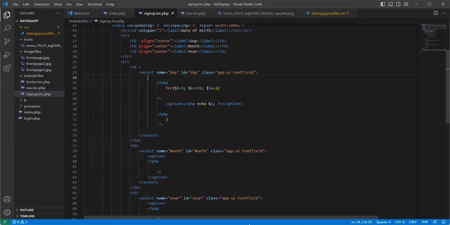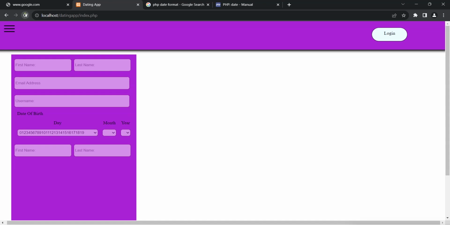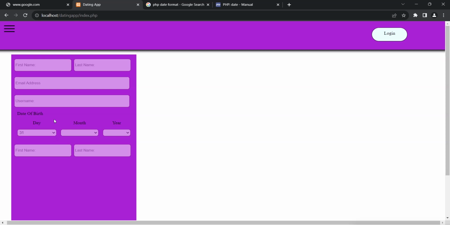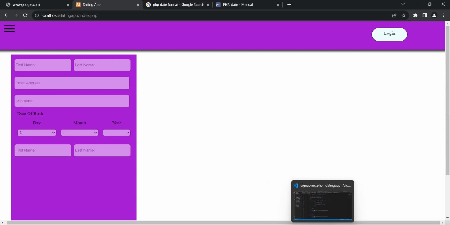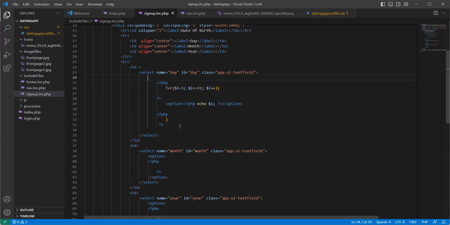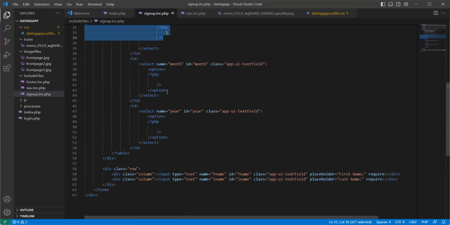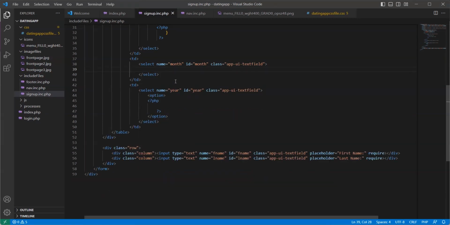So when you go back to our code and reload, we're going to have them in very nice order. We have 1, 2, 3, 4, up to 31, and this represents the day. And then we are going to use the same approach for the month. Don't waste much time. Just copy this from here up to this end. Then you come to the month section and delete this whole thing within the select element, and then put the code there.